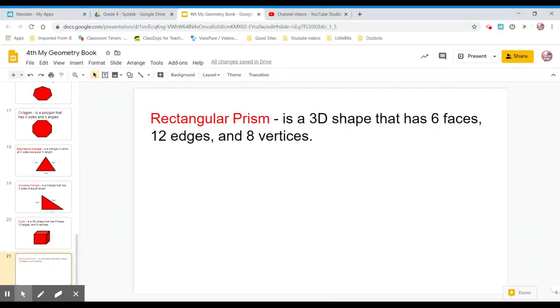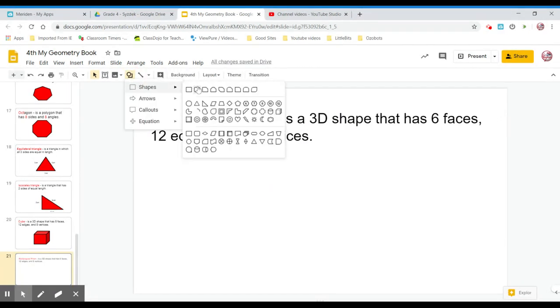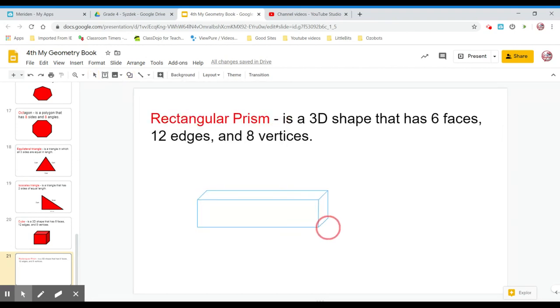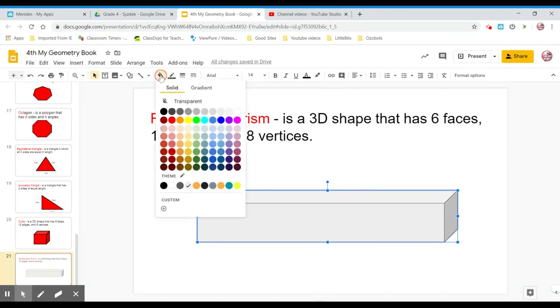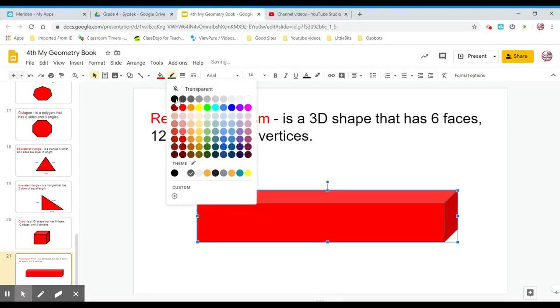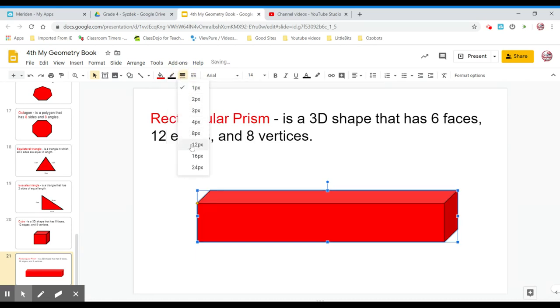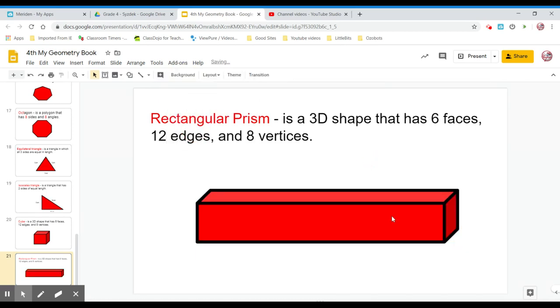And our rectangular prism, you're going to again use the same exact thing. You're going to use the cube, but this time you're just going to stretch it out. So there'll be a rectangle on the front. And again, has 6 faces, 12 edges, 8 vertices, just like a cube. It's just stretched out. I'm going to color it. And there you go. Rectangular prism. It's a 3D shape.